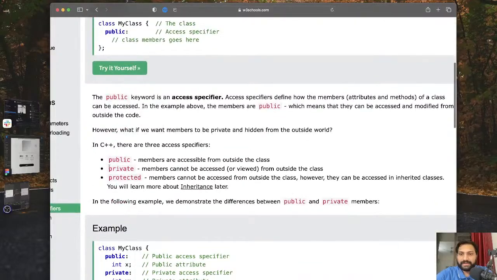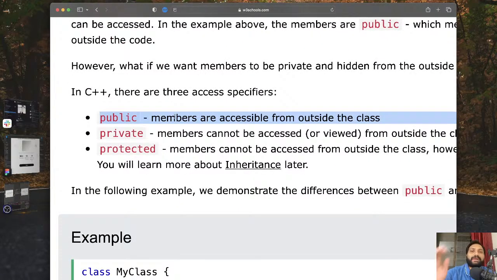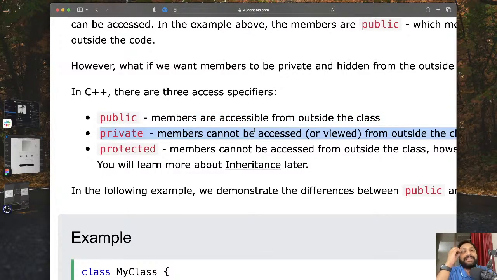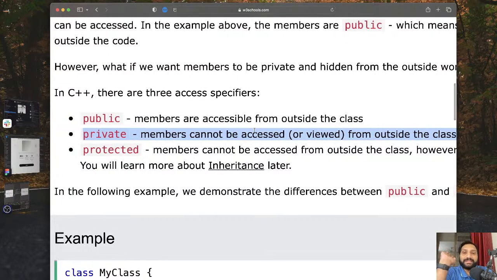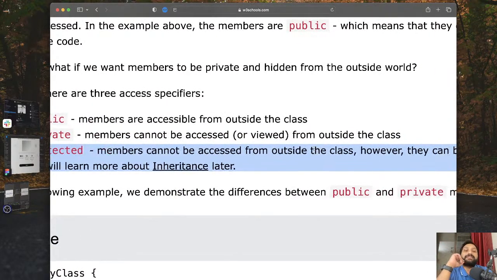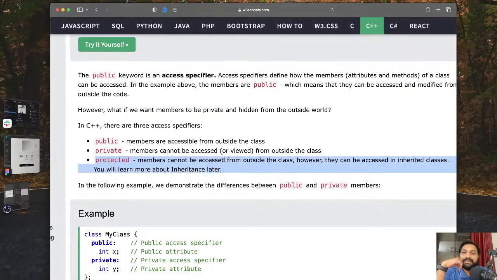Public keyword के साथ तो है. हाँ. So see this. Public मतलब members are accessible from outside the class. Private के अंदर member cannot be accessed or viewed from outside the class. Members cannot be accessed from outside the class. However, they can be accessed in inherited classes.